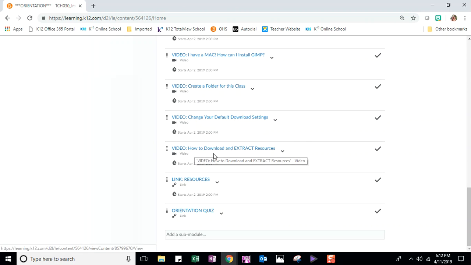Then there's a video on how to download and extract resources. This is important because this is 2 steps. Downloading is the first step and extracting is the second step. You're going to be downloading a zipped file and you have to unzip it or extract. Otherwise, when you go into GIMP and try to open up a file, it's not going to be able to see it because GIMP can't see inside of a zipped file.